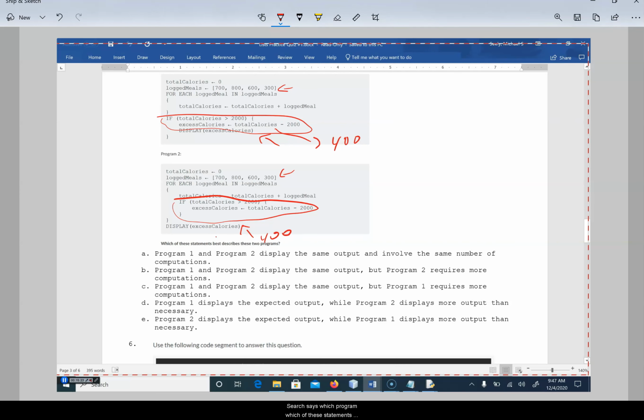So it says, which of these statements best describes program 1 and 2? Display the same output and involve the same number of computations? This part is not true. The number of computations is more here because you do it each time. You run through that if statement each time. Program 1 and 2 display the same output, but program 2 requires more. That's true. That's more computations. You're doing it each time through the loop. 2 display the same, but program 1 requires more. No, that's not true. That's the same thing as A. Program 1 displays the expected output while program 2 displays the output. No. No. So yeah, answer is B.